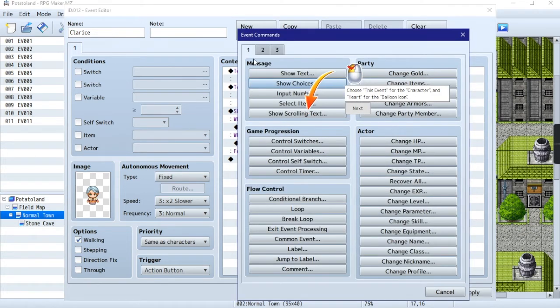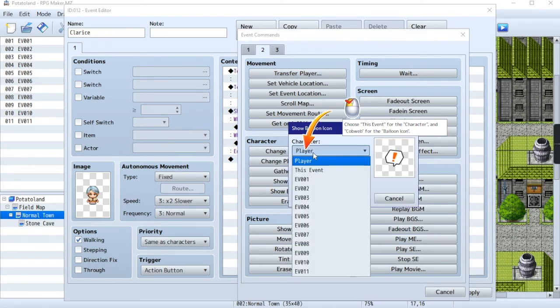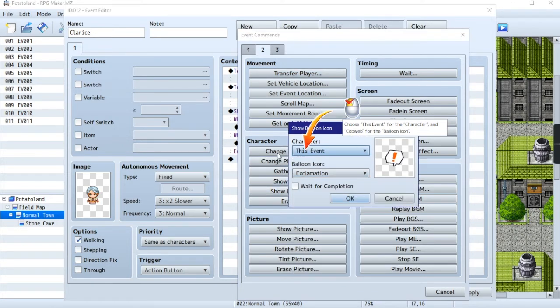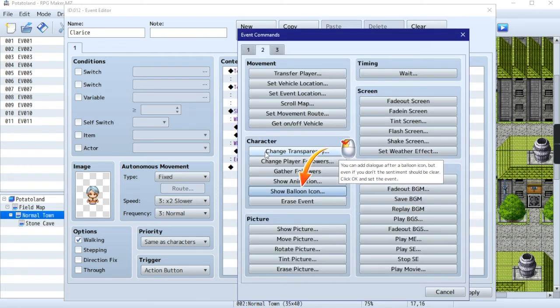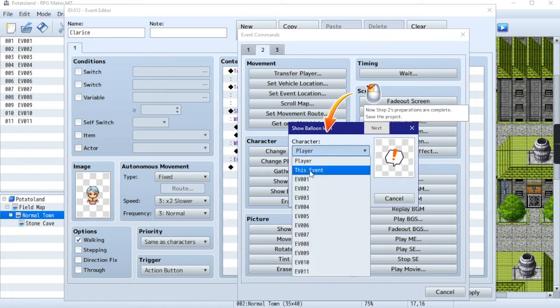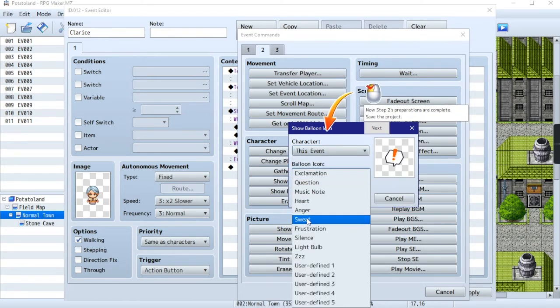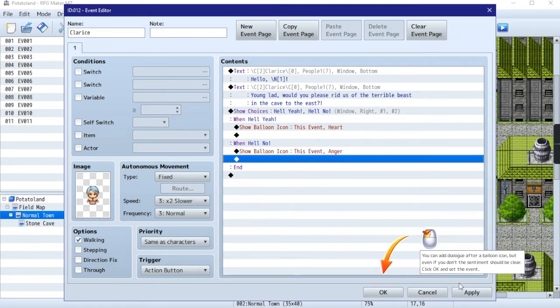So with hell yeah, we double click on the text and the open field underneath that bit. We go to the second tab, we click on show balloon icon at the bottom under the character section, and we select the character. We select it for this event because it's not for the whole player, it's just for if you say yes. If yes, we make it a heart. We say okay, and then we go to hell no. We double click, we create the balloon icon, we select for this event, and we make it an anger. We say okay, we apply.